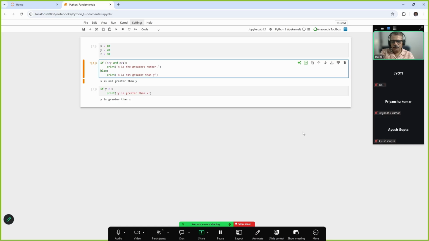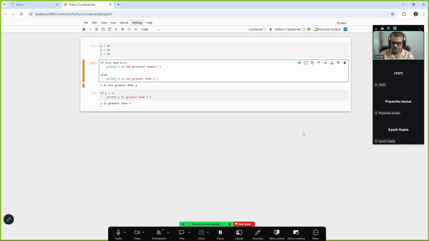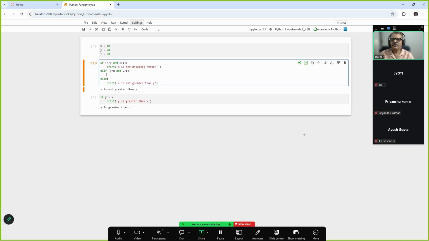Now we want to check if y is the greatest. So here we can use elif, because now we have three conditions. In elif we can write the condition: if y is greater than x and y is greater than z. If y is greater than both x and z, then we can print y is the greatest number.